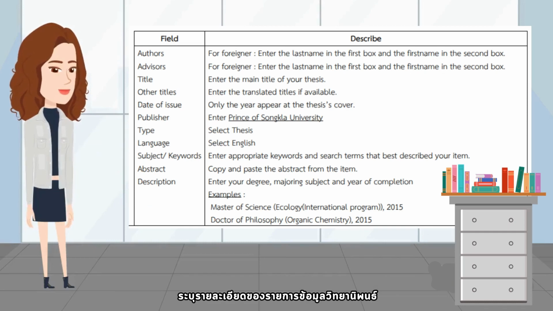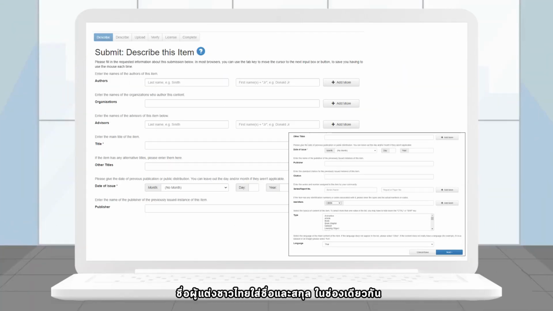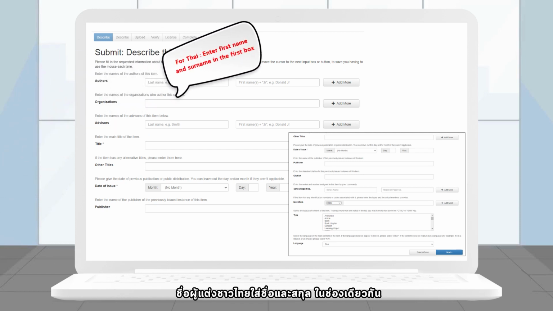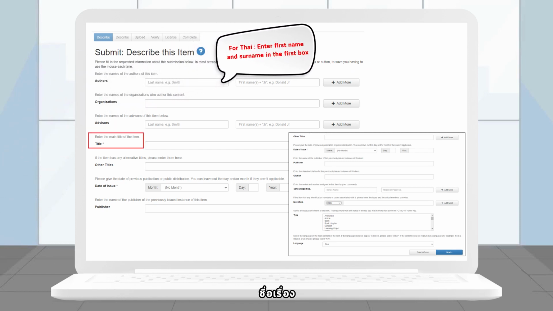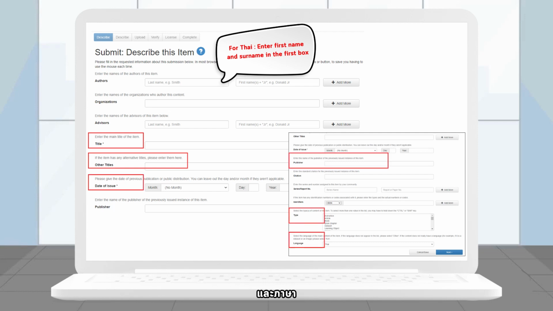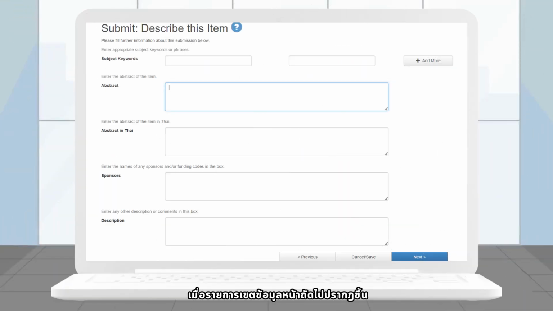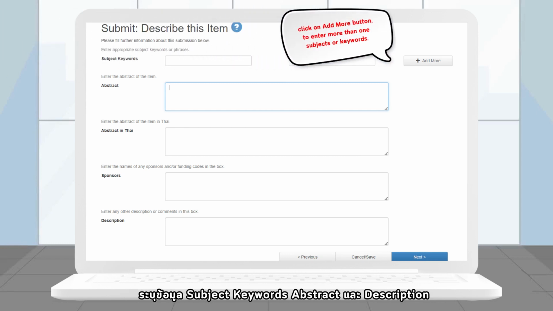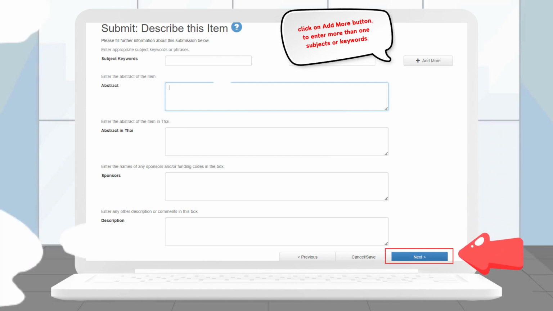Describe your thesis in these fields. For Thai, enter first name and surname in the first box. Then fill in title, other title, date of issue, publisher, type and language, then click the Next button. When the next data field section appears, provide information for subject keywords, abstract, and description, then click the Next button.